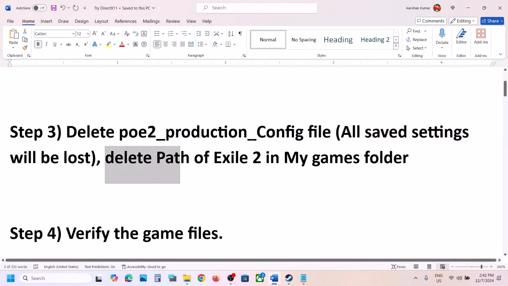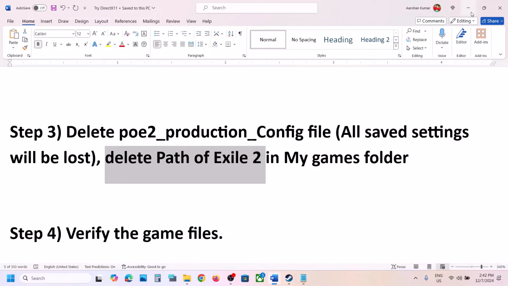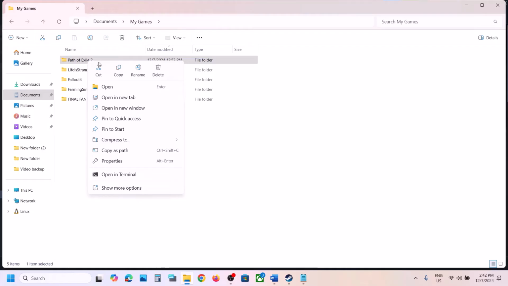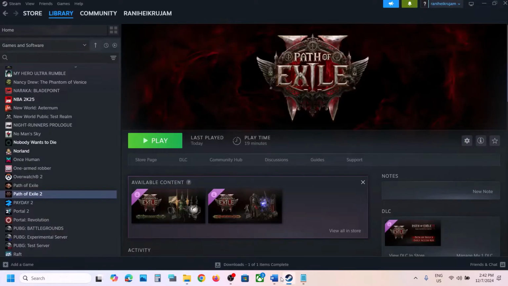If that does not work, delete the complete folder. You can go back, but you will lose all the saved settings. So you can delete Path of Exile 2. Once deleted, now you can launch the game and then check.